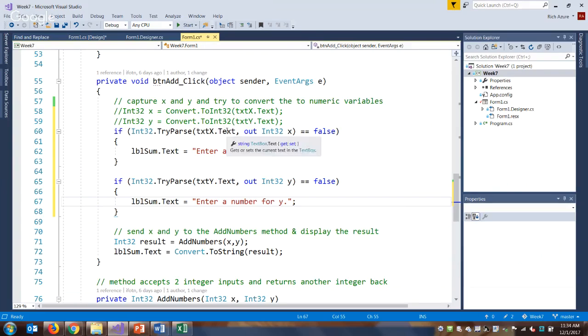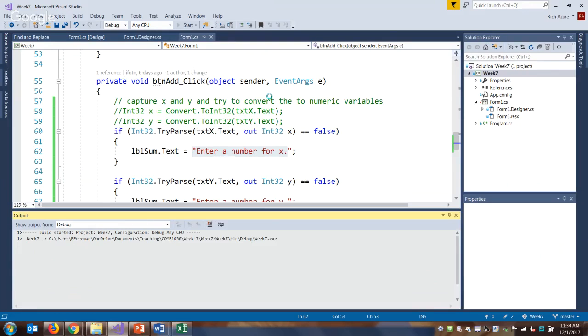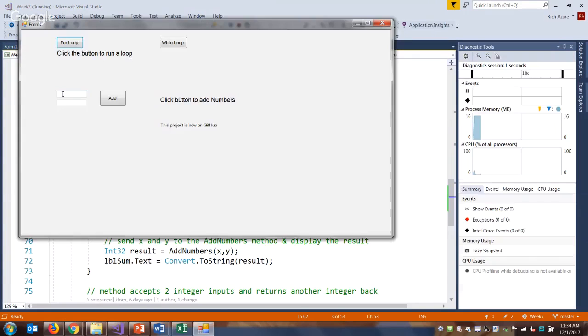So we're going to try to convert x to a number, and if it doesn't work, we'll display an error, and then we'll do the same thing with y. We're going to have to do a little more here, but we can see where we get so far. So if I put invalid numbers, still works.